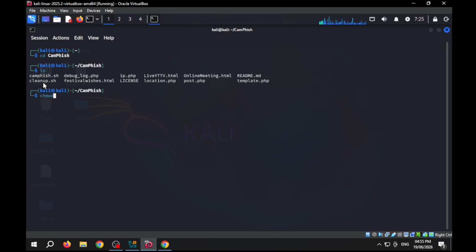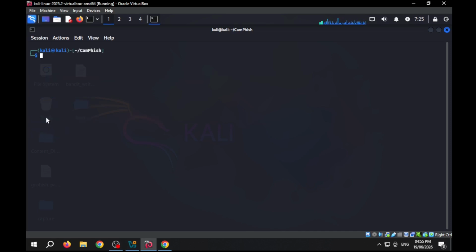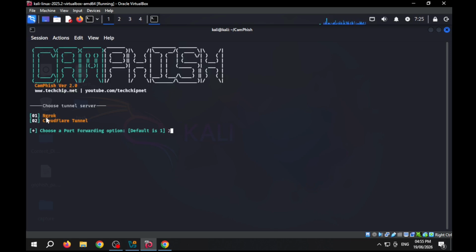So we have to change the permission to executable. For that we are going to type chmod +x and our file name, and as we type ls, you can see it turns green. So we are going to run it. For that we are going to type ./camfish.sh. Here you can see there are two options.